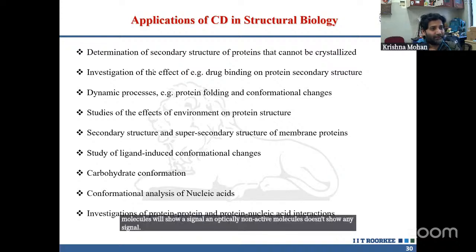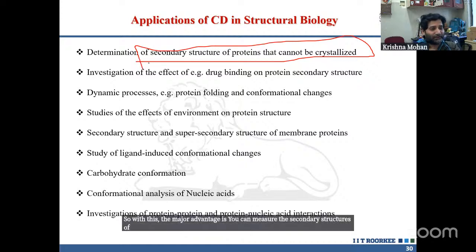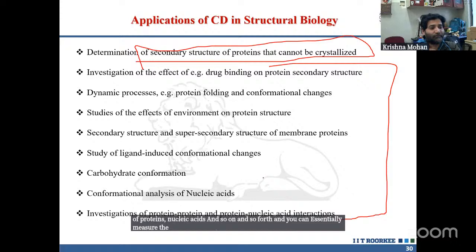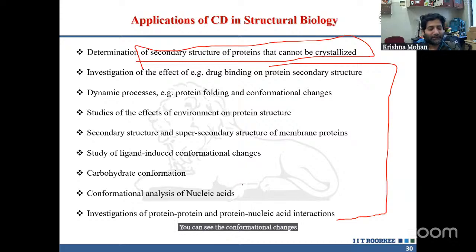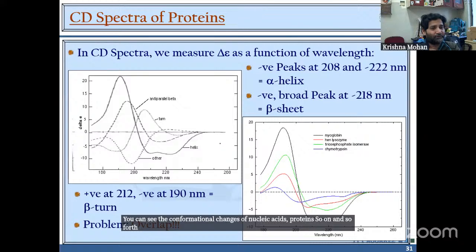With this, the major advantage is you can measure the secondary structures of proteins, nucleic acids, and so forth. And you can measure the conformational changes of any of these molecules. I will show you some examples. You can see the conformational changes of nucleic acids, proteins, and so on. So this is how it looks.